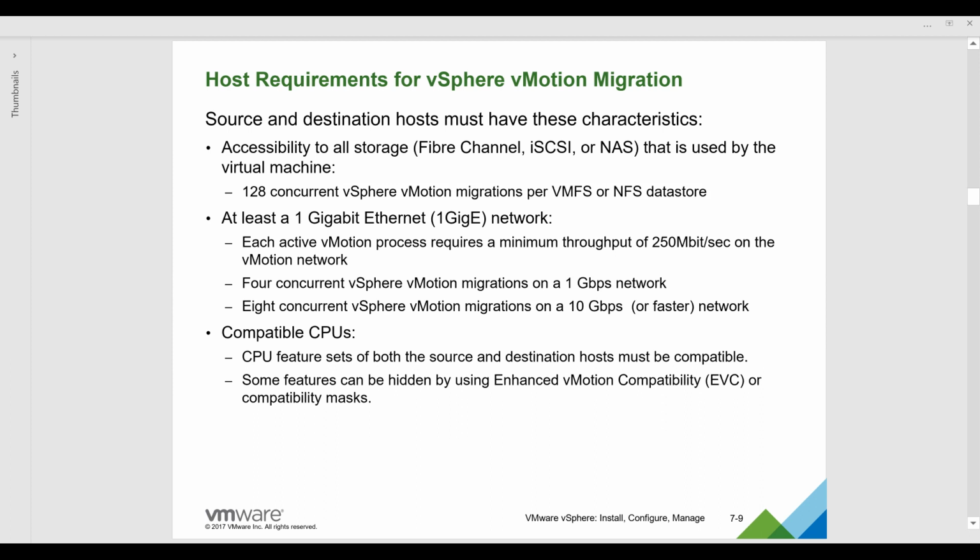You need to have compatible CPUs. If it's a newer processor, you can use Enhanced vMotion Compatibility to find a common ground for all your processors. But they still can't be mixed Intel and AMD. They have to be all Intel or all AMD.